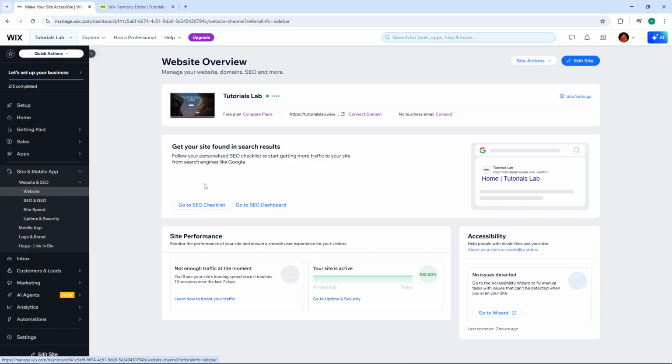This will take you to an overview of all the websites associated with your account. Now you can see all the websites you have on your Wix account. Take a moment to look for the specific website where you want to add your PDF.